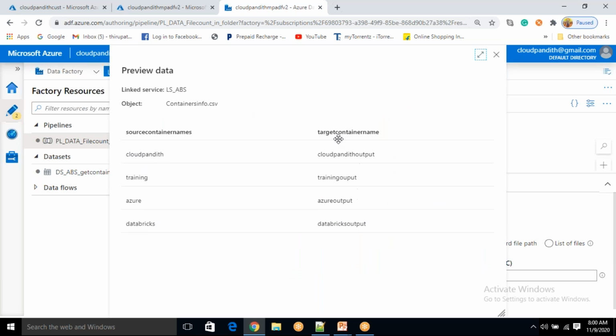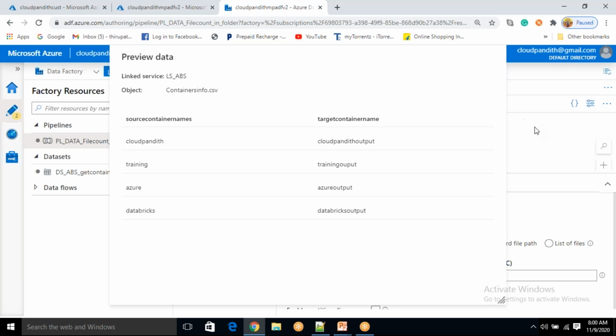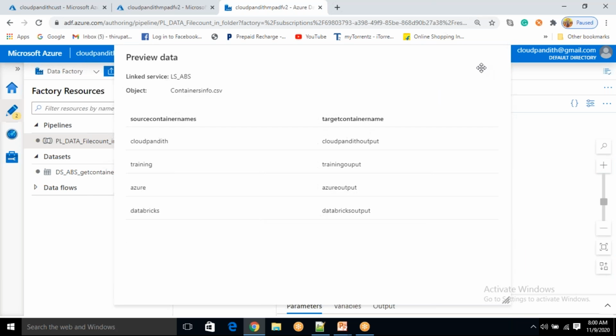Along with that, it is giving where you want to load each container's files. Whatever files I have in the Cloud Pandit container, I want to load all those files here. Whatever files I have in this container, I want to load them here. Okay, cancel this. Okay, I hope everybody is clear as of now, right?